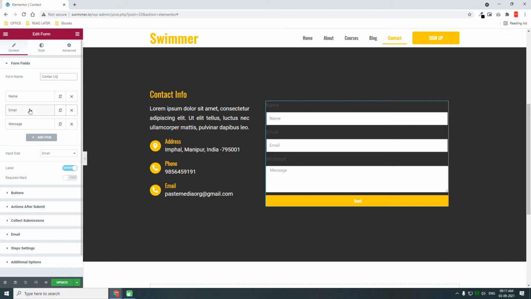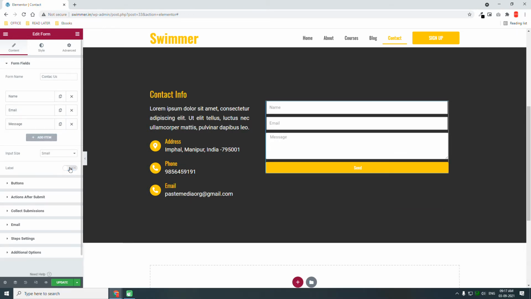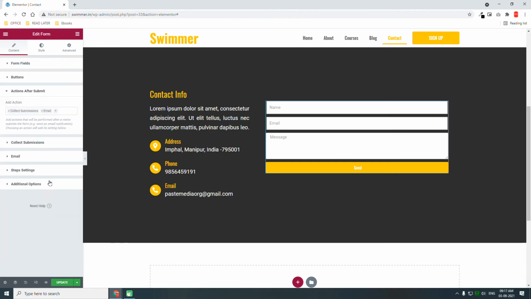If you want to edit here, you can edit items here, labels, height, actions after submit. Here, collect submissions, you can access from the dashboard. Email, you can get the contact us messages in your inbox in Gmail or whatever email you're using, or you can do other things like ActiveCampaign, MailChimp, webhook, redirect, blah blah blah.